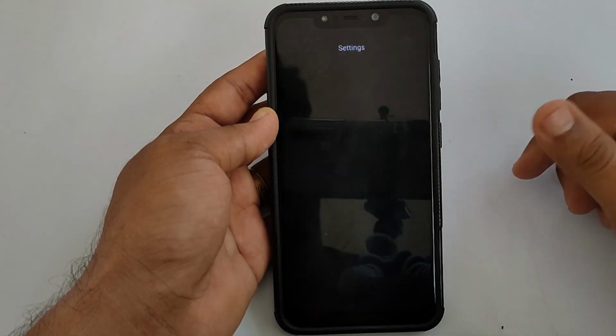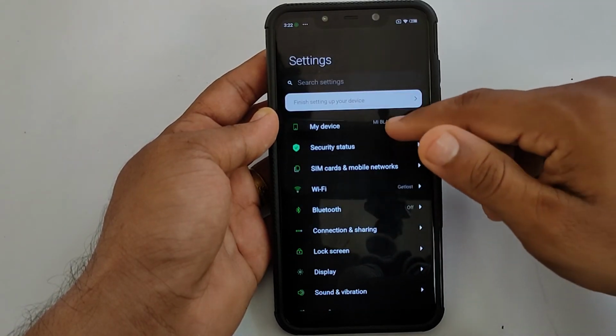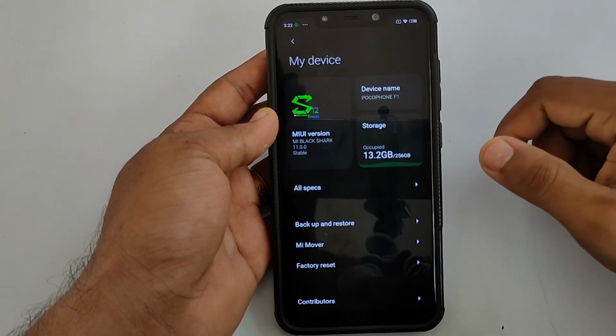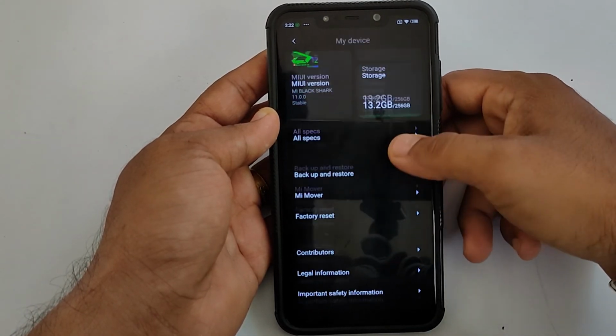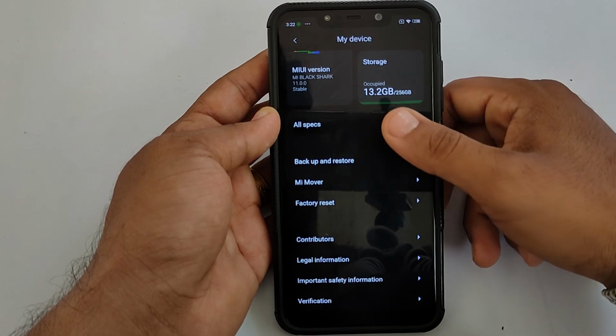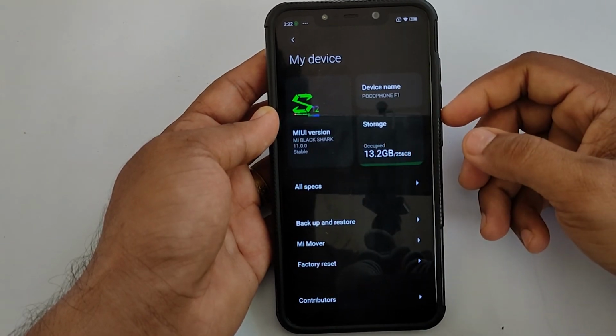Let's quickly go to settings, my device. Yes, you can see the MIUI version, MI Blackshark 11. I'll be making a gaming review and performance test of this ROM.